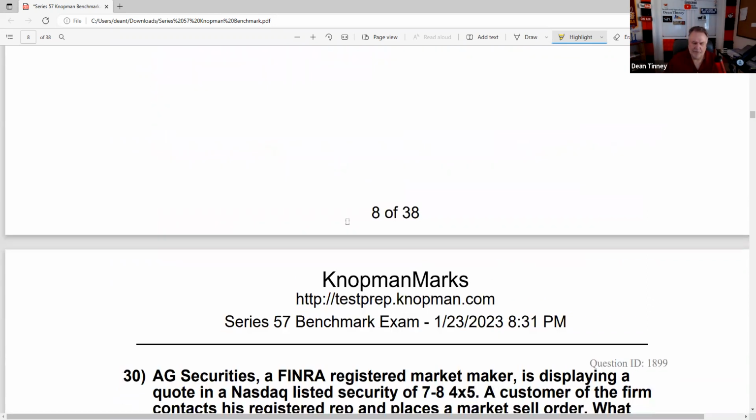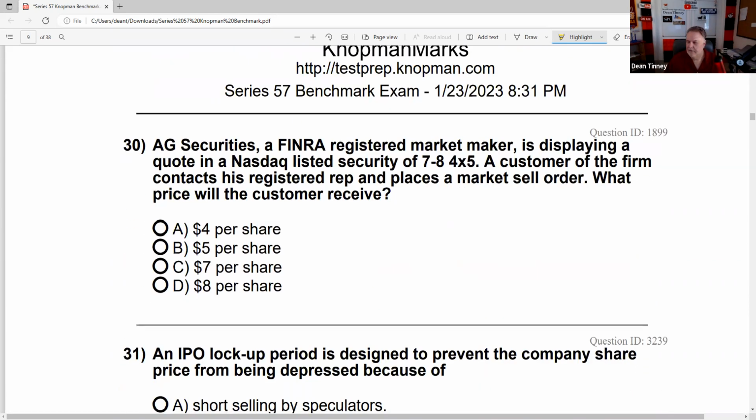And key point is prior versus after the fact. 30. AG Securities, a FINRA registered market maker, is displaying a quote in a NASDAQ listed security, 7.84/7.85. So I'm willing to buy 400 shares into my inventory at 7. I'm willing to sell 500 shares out of my inventory at 8. A customer firm contacts the register rep, places a market sell order.